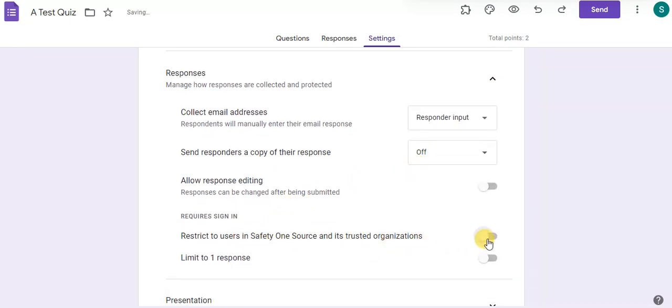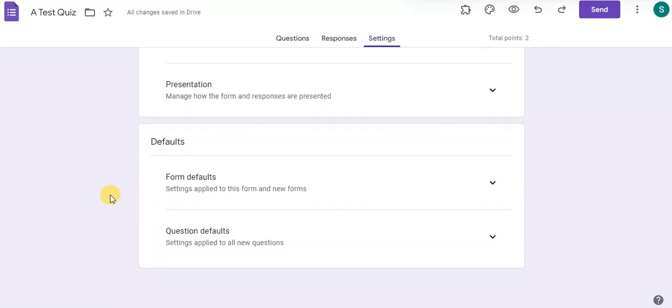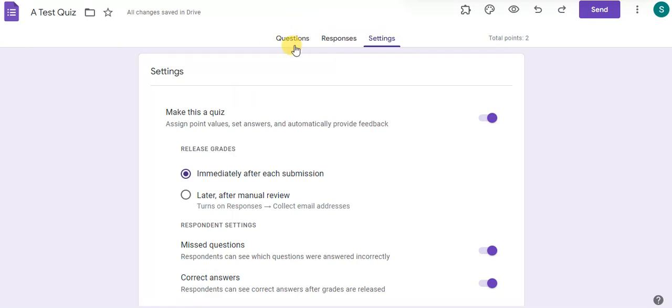This one right here, if you want to limit it within the users of your organization, then other people outside of it won't be able to access your link. So that's the key one, to make sure you deselect that one.